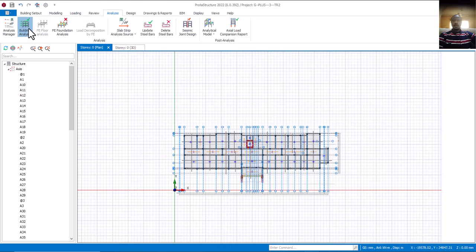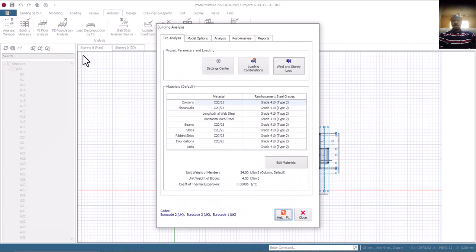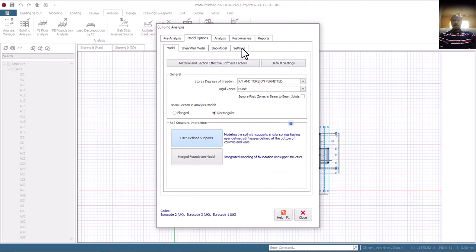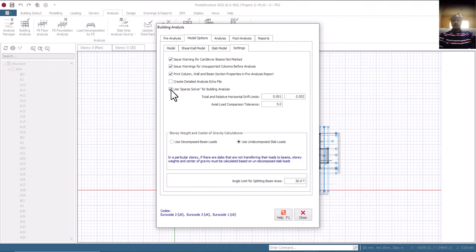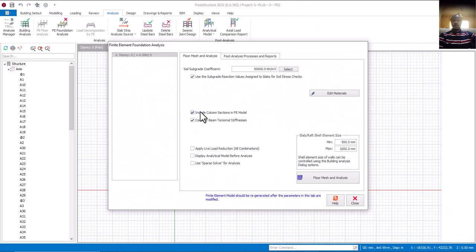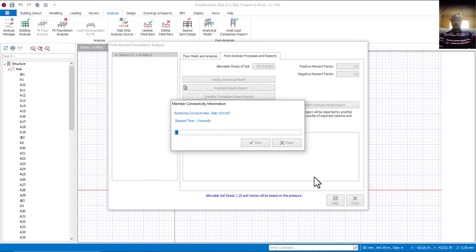In this building analysis, we have two places to remove your space over. I've shown you the one on the foundation. Now I'll come to this place. You can see settings. On these settings, can you see use space over? I'll uncheck it. Then I'll go back again to this one and leave it unchecked, and the other second place. So let's click on this and see again.